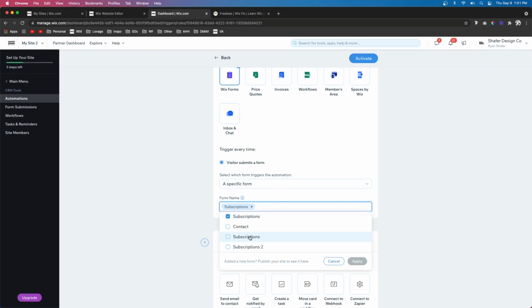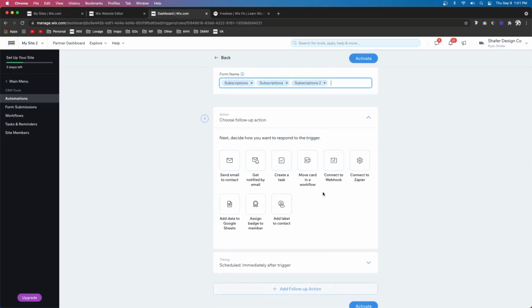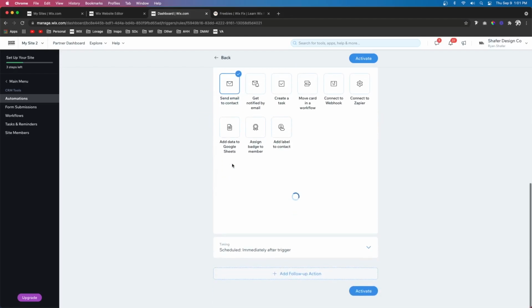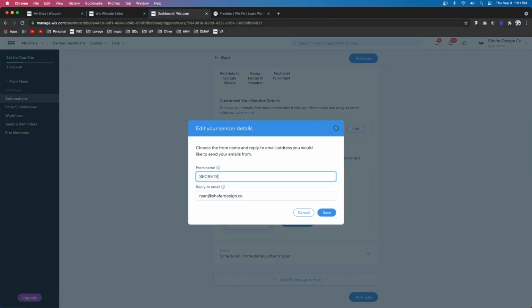And if your website has several different subscription boxes, then make sure all of them are checked, just like that. When a user submits the subscription form, then we need an action to happen. We need to send an email to that contact. And here we can go ahead and edit a template, secrets. And now we can go ahead and edit the template.